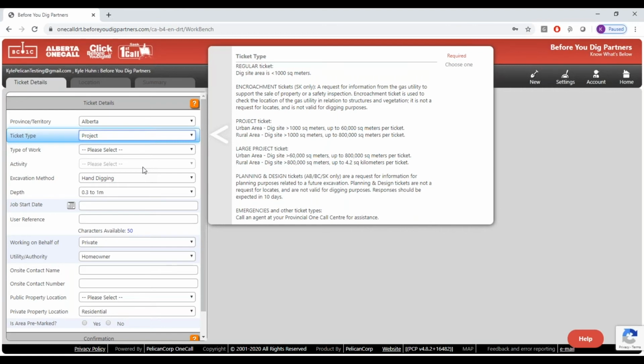Now, project tickets are also different if you're in a rural area or outside of any sort of city, town, or municipal area. They still have that minimum size limit of 1,000 meters squared, but they have a maximum size limit of 800,000 meters squared, which is like 12 times the maximum size inside of a city or town. And that's because rural sites tend to be larger. They're either across entire quarter sections or it's large stretches of highway. So it makes sense that they would need a larger area per ticket.